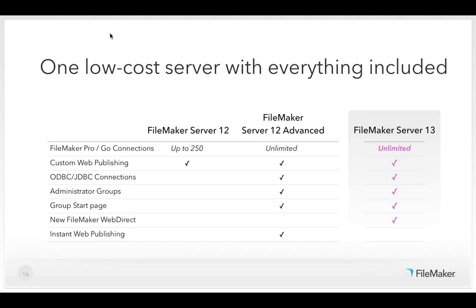First thing is some really neat thing to announce to you, which is that we have previously had two servers, and you had to make a choice. Did you want the sort of standard server or the advanced server? You no longer have to make that choice, because in FileMaker 13, we're giving it all to you. You get everything that was in the advanced server, but at pretty close to the standard server price.